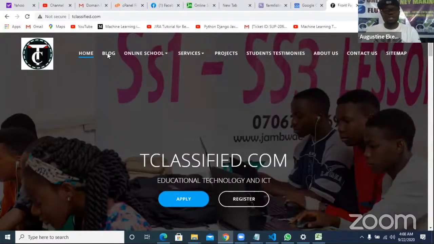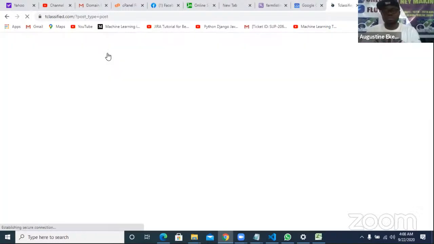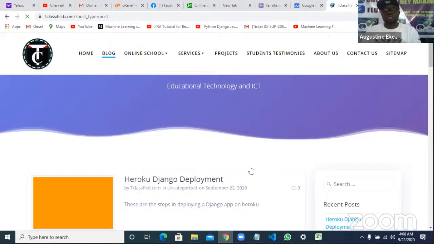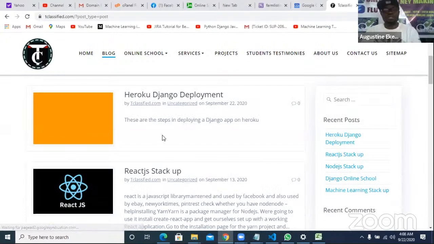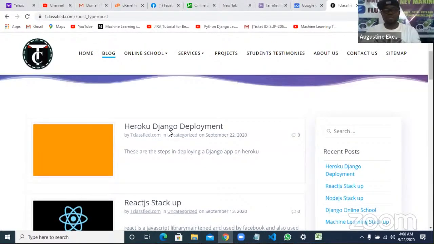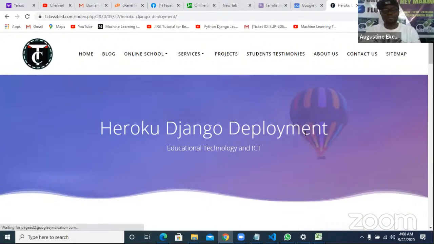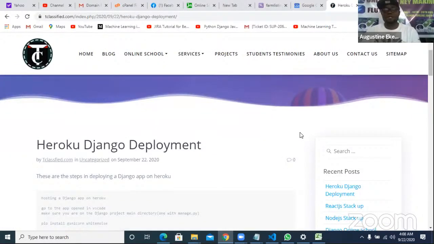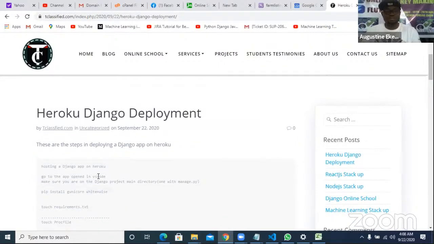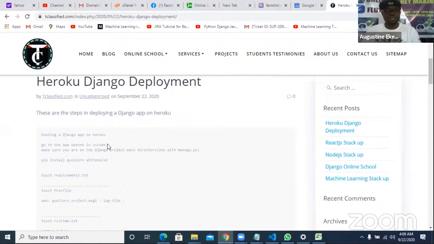Once you get to our website, go to the blog. Once you're on the blog, you can see I just published this yesterday: Heroku Django deployment. Open it up and you're going to see all the steps required for you to do this. The same goes for my students that are uploading the Django online school that we built. You can see these are the steps for hosting.